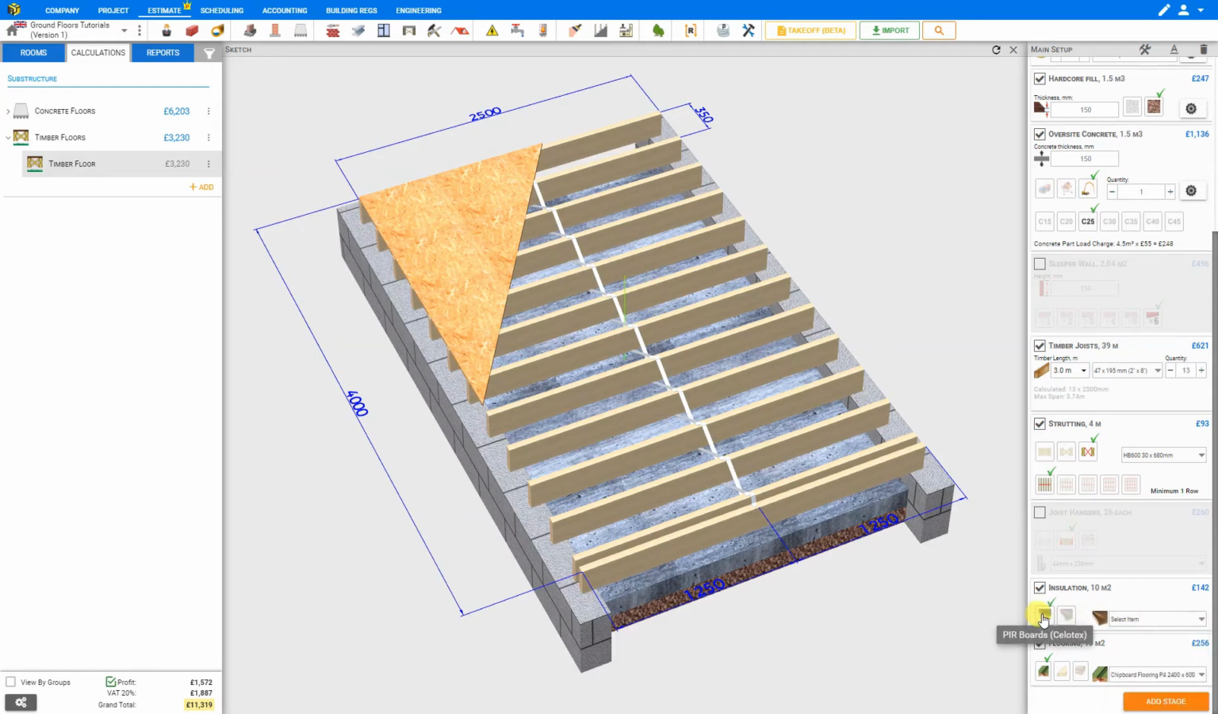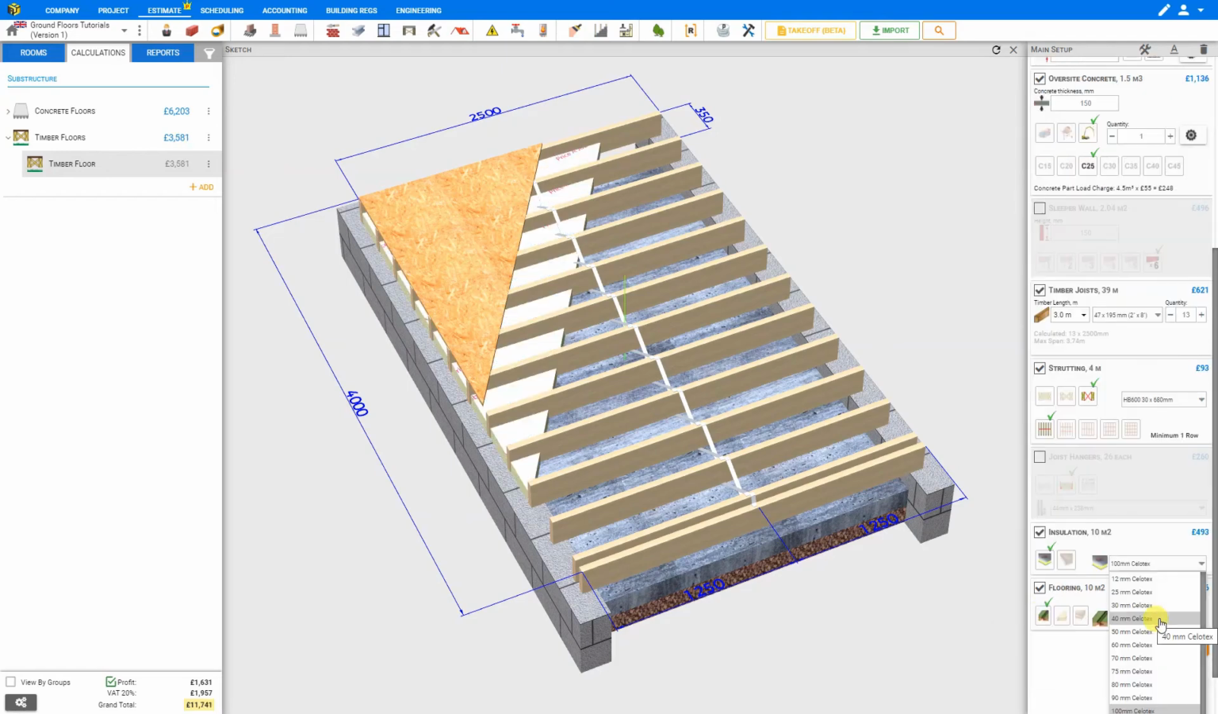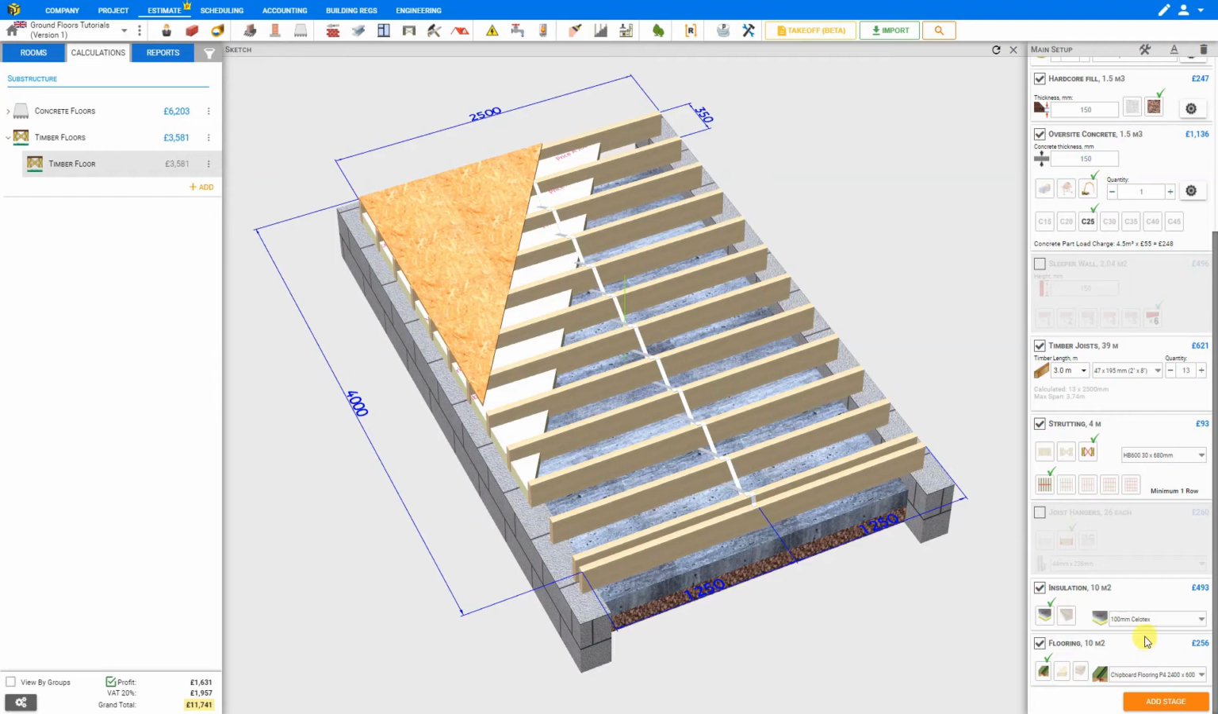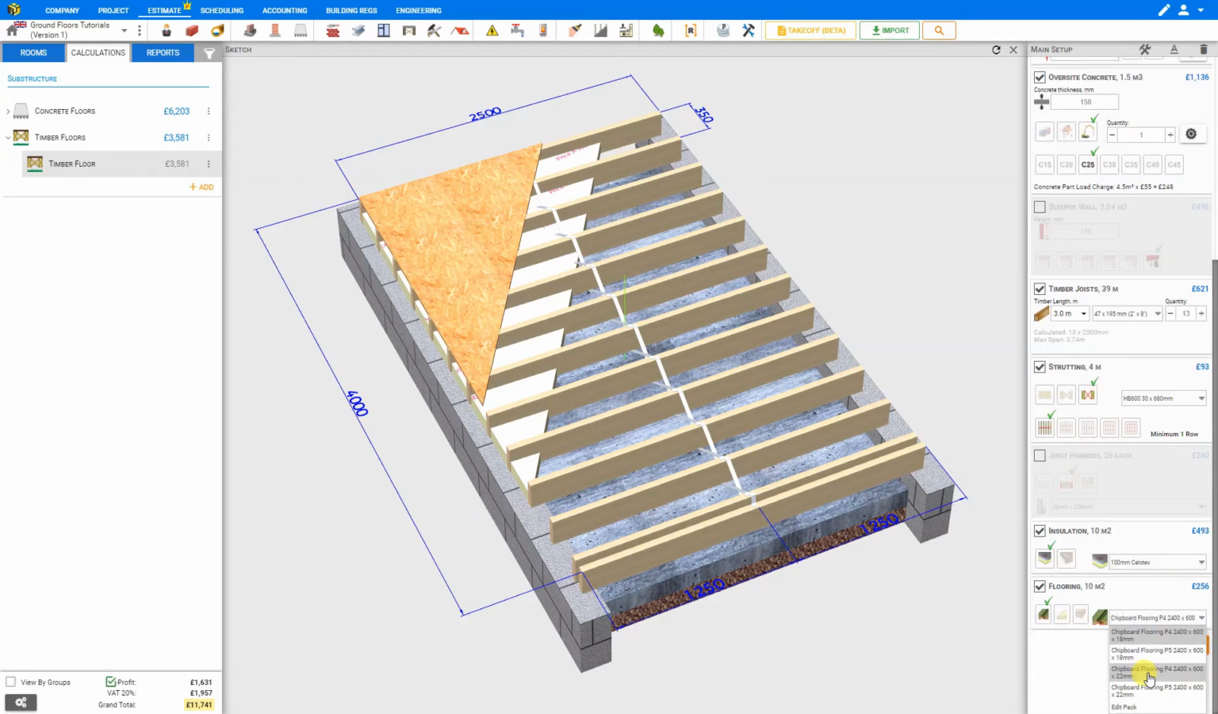In this case, we'll use rigid board, and we'll stick with the 100mm Celotex. Next is the flooring itself, and we have options here of either tongue and groove chipboard flooring, and here under the drop-down list we can see the various types in the Price of Job library.